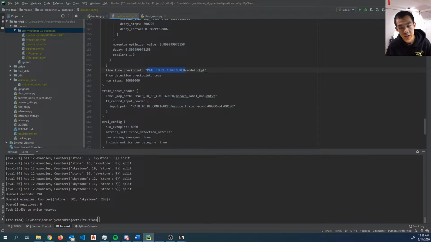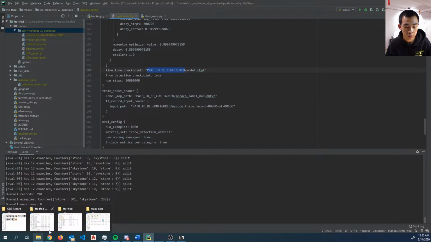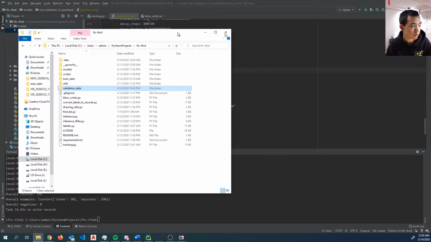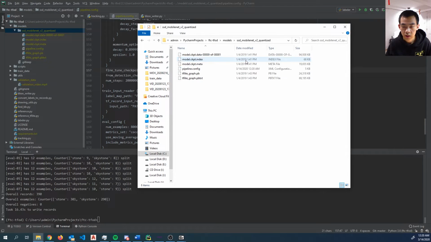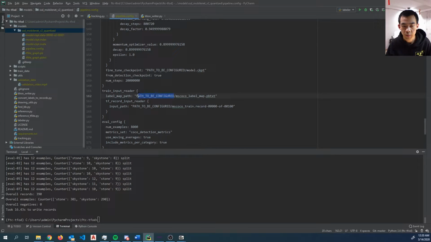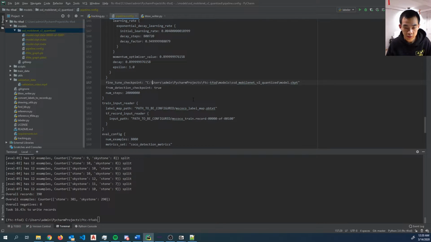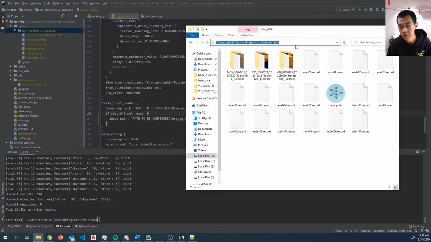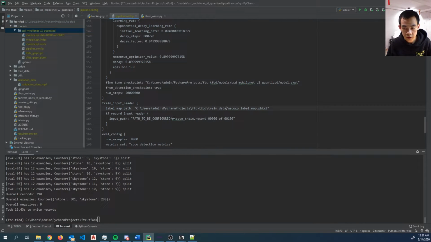This path needs to be an absolute path on your system. So here, you can see I have my models quantized, so I'll just copy this path to be configured here. On Windows, maybe you're used to backslash, but forward slash works just fine, or it just automatically converts to backslash under the hood. The next thing I need is where the training data is located. So we're back to our training data. Let's copy this path to be configured and paste it here.